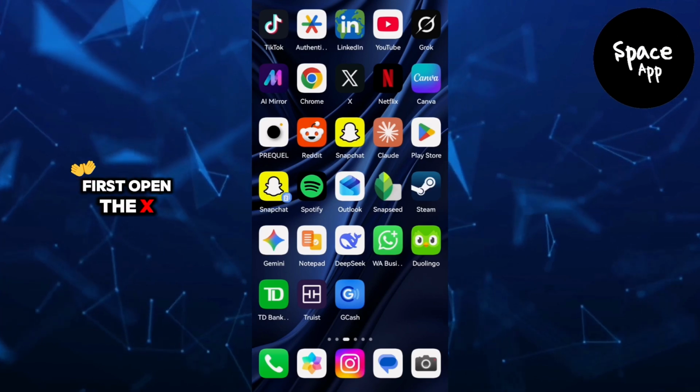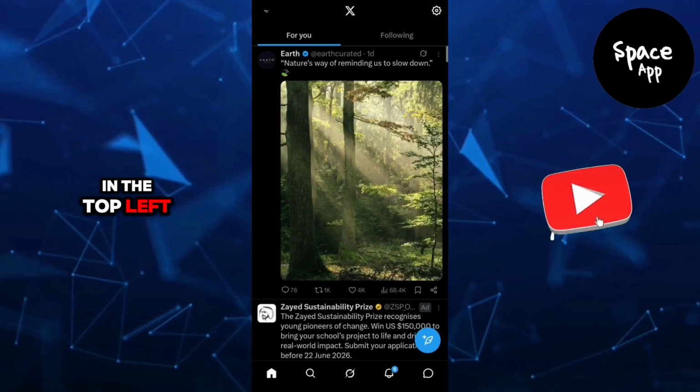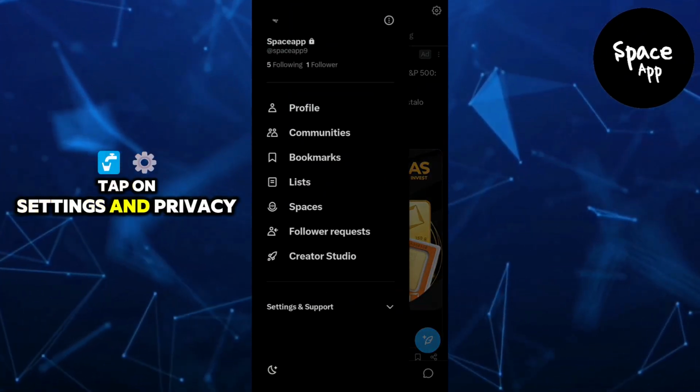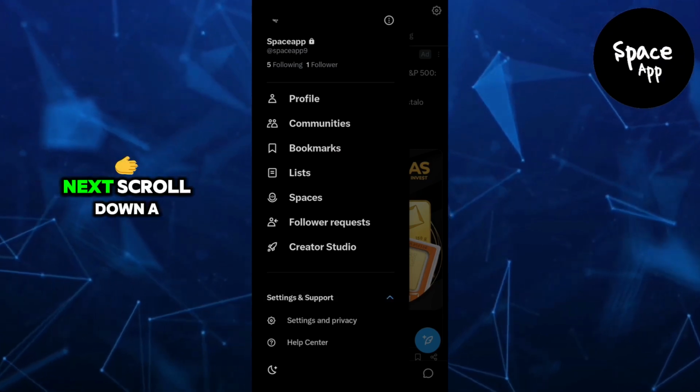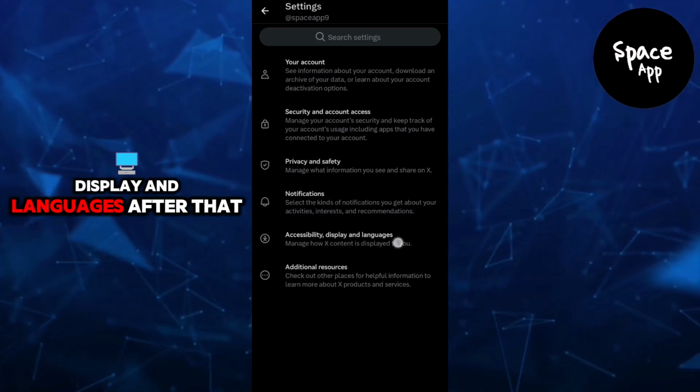First, open the X app on your phone. Now tap on your profile picture in the top left corner of the screen. From the side menu, tap on Settings and Privacy. Next, scroll down a little and open Accessibility, Display, and Languages.